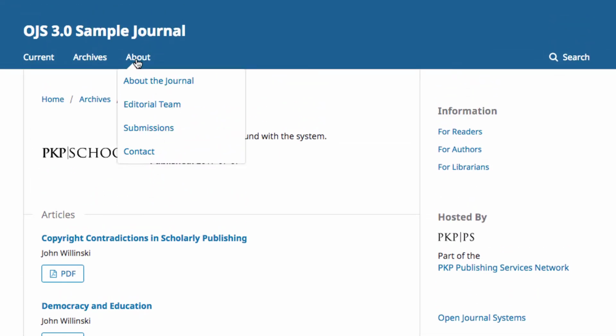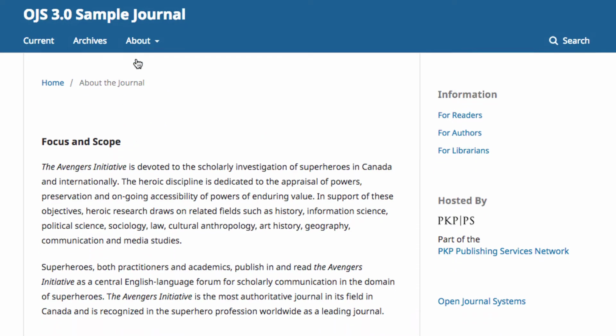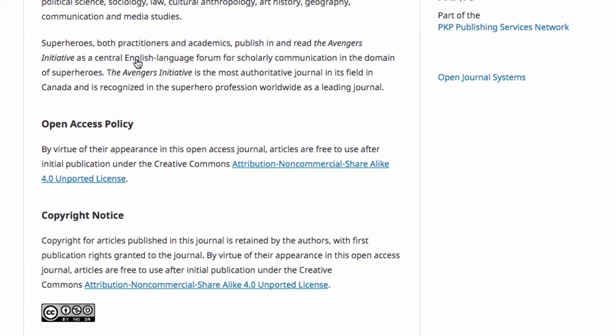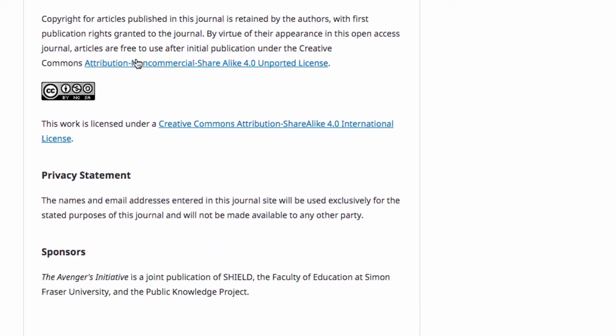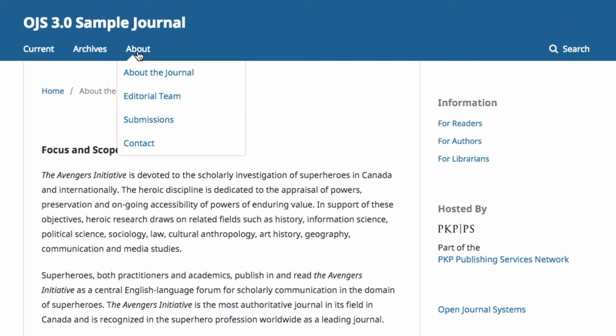The About tab, when clicked on, brings the reader to a broad About the Journal page. The content of this page is entirely publisher created, and it can contain as much or as little information as you'd like. Hovering over the About tab opens a drop-down menu listing other items that may be of interest, including the Editorial Team, Submissions, and Contact.